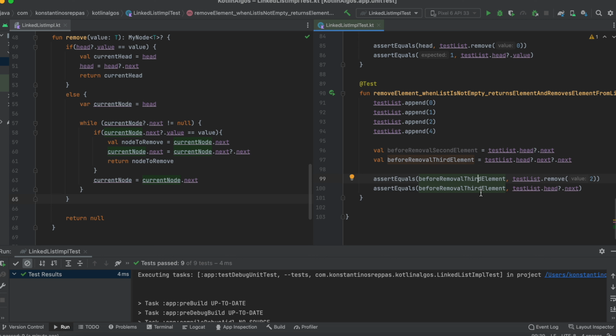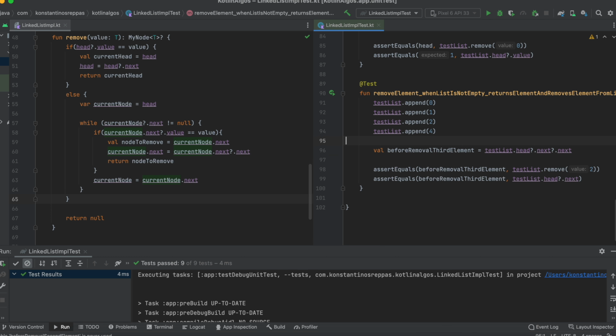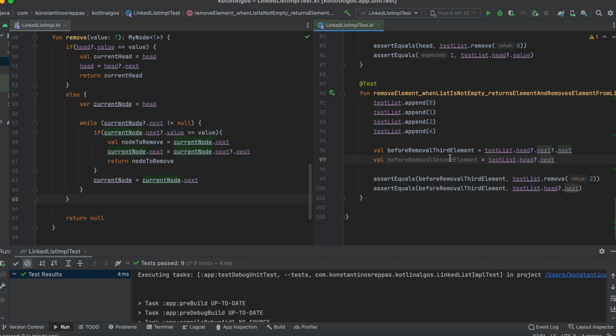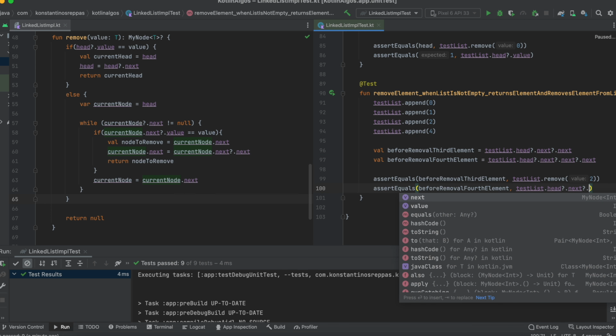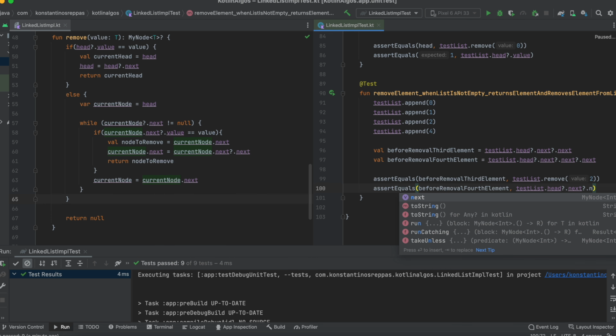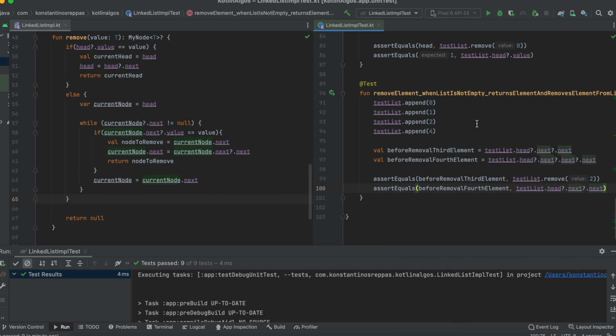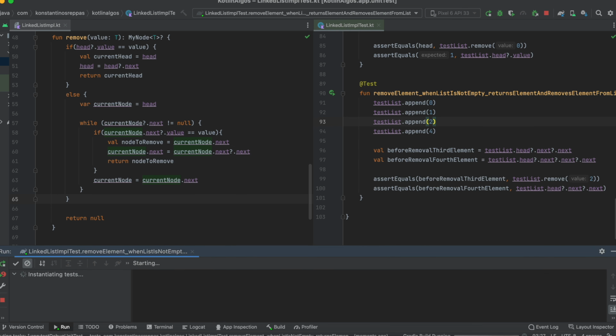And we also need to have the fourth element. So let's keep the fourth element as the next one. So before removal, fourth element, which is the next of the next of the next of the next. So we're going 1, 2, 3 after head. So this is the fourth element, and we need to check that the fourth element is the one we're going to find if we simply go next and we go next one more time. So this is the test that I'm trying to prove is working, and yes, it does.